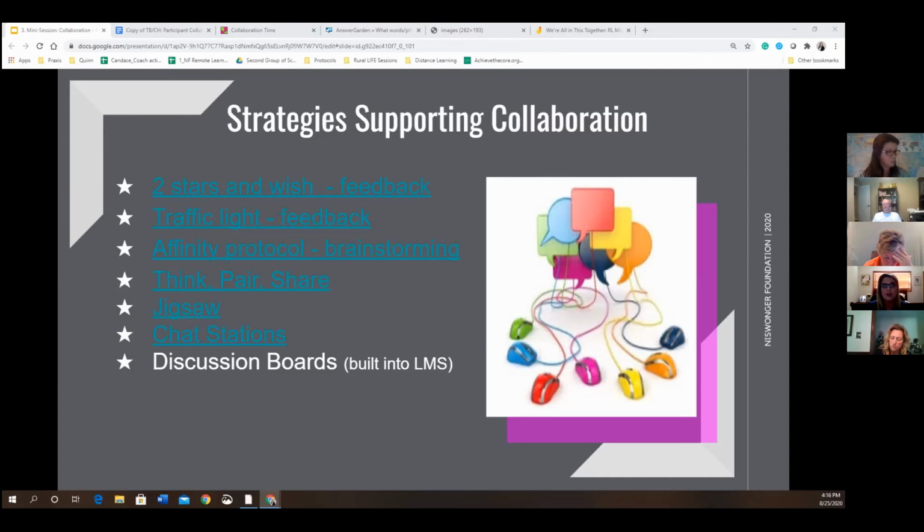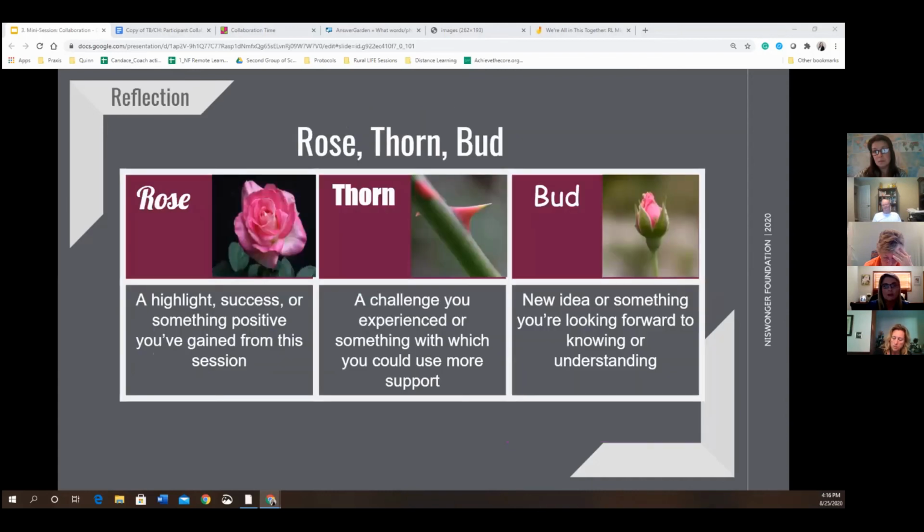And so this will work with any digital platform, but there are also strategies both for traditional and remote classrooms. So we should be able to use this even with our hybrid settings. As we're concluding this mini session on digital collaboration, we'll take time to reflect and respond in chat to one or more of these prompts. So you can look through rose, thorn, bud, and you can choose one to respond to. You can do all three if you're feeling really ambitious today.